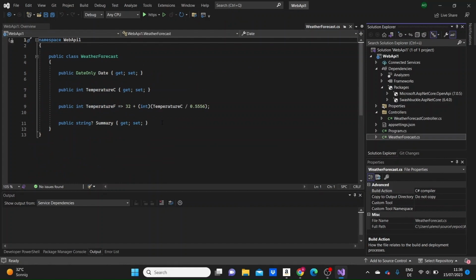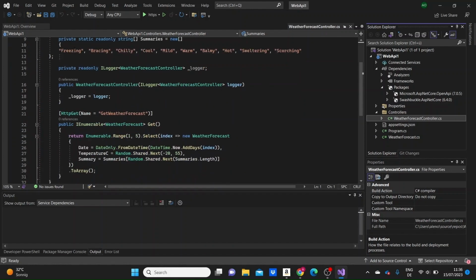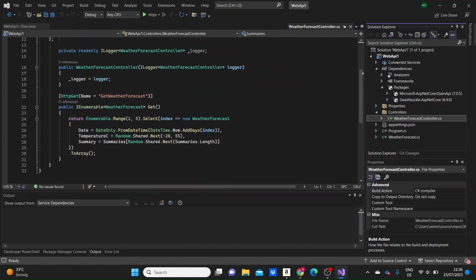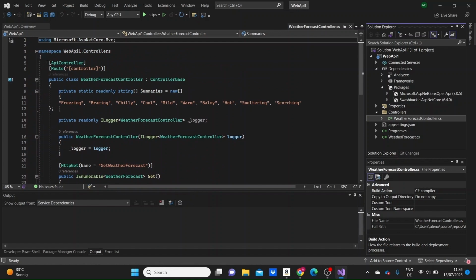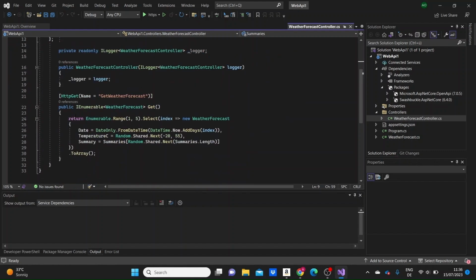Here we have the weather forecast class, which is basically just a model, just like the models which have the structure of the data that we have in our APIs. So here, the controller, we can see that it's specified to be an API controller. We have the route name there, and this may seem a bit complicated, but basically what this does is just create some data to return to our API.